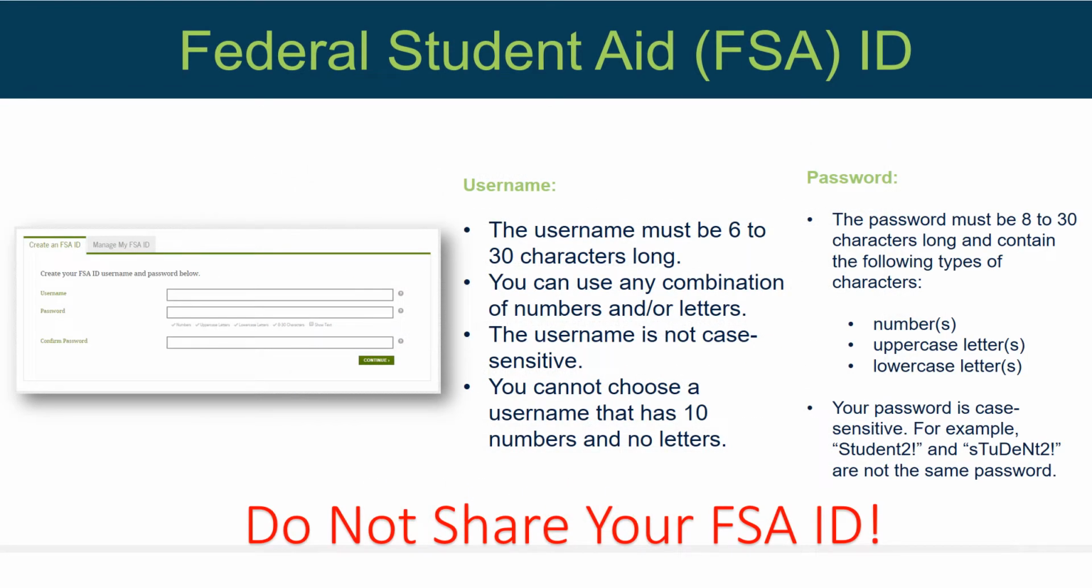You'll need to create a unique username and password. Choose a username and password that you can remember, but that would be hard for others to guess. Avoid using personal identifiers, for example, your first name, your last name, or date of birth. It's very important that you do not share your FSA ID or password with anyone, not even your parents.